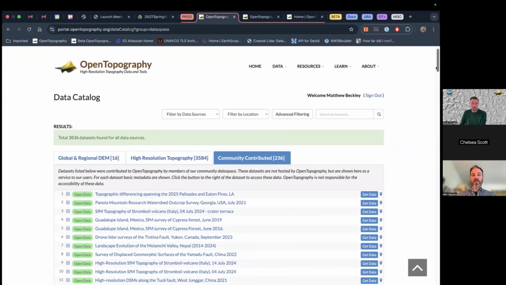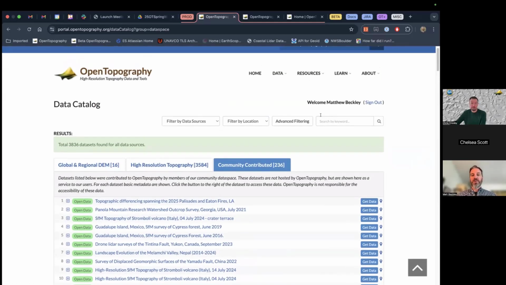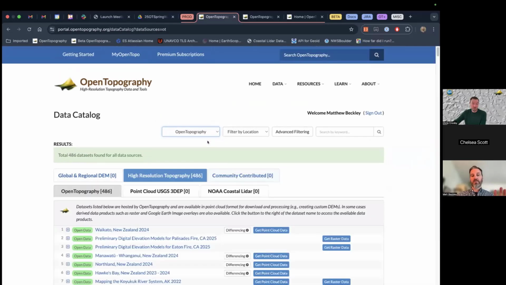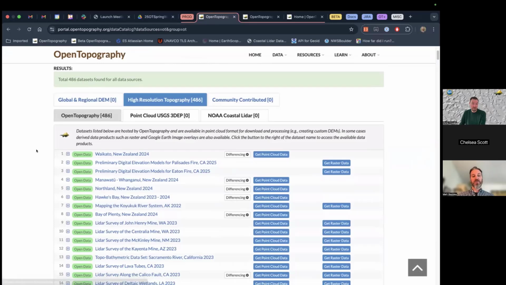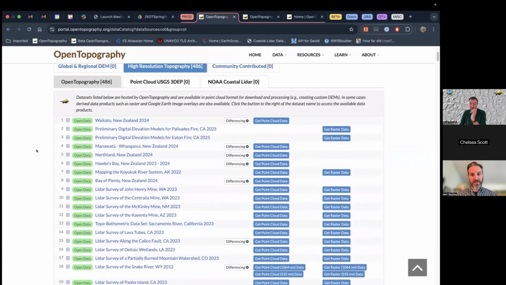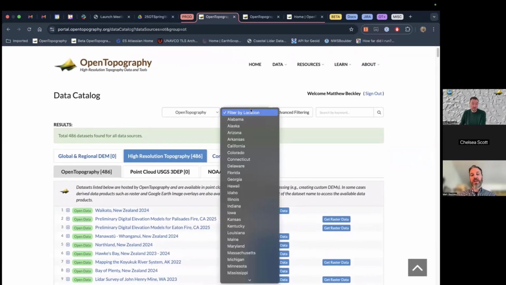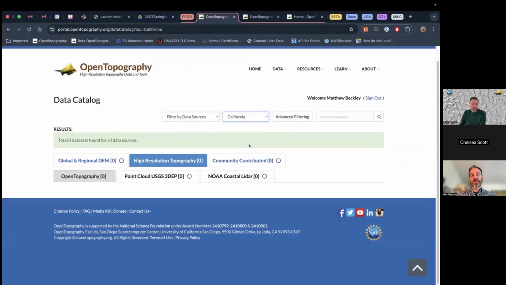One thing to point out here is you have all these filters, which you also have the option of in the find data map. So you can filter by grouping. Let's say you wanted to see OpenTopography hosted data because it's open to everybody. So you can see we have 486 data sets that you can access. You could filter by location. You could say, just show me data sets in California.